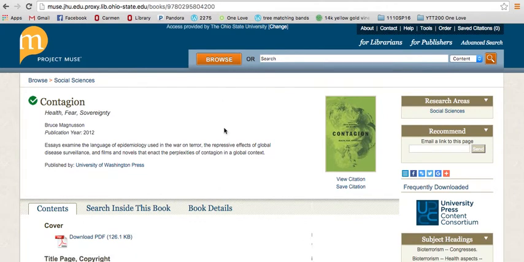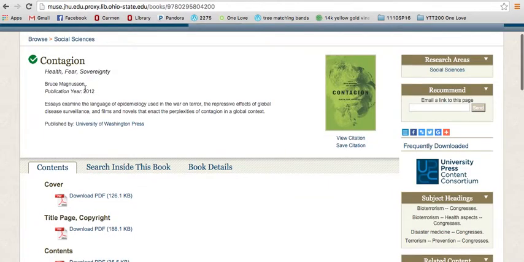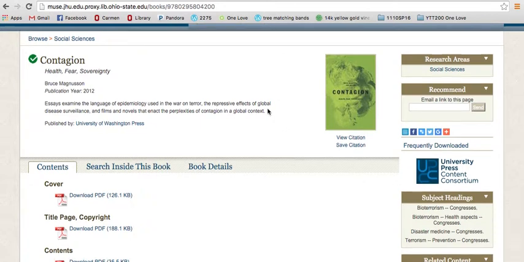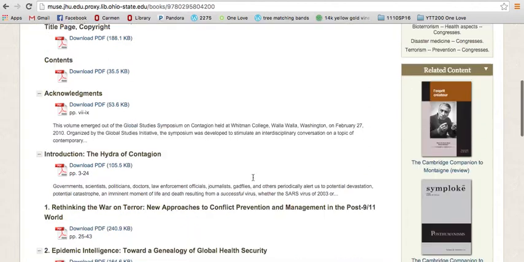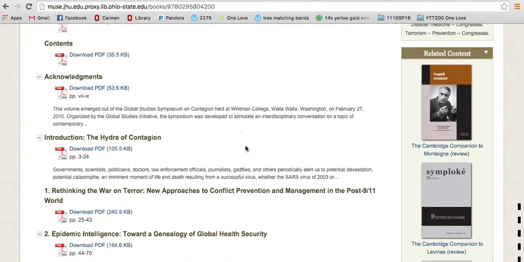So this is the cool thing about Project Muse. Some of these databases include entire books that you can look at. So this is a book from 2012, pretty recent. Essays examine the language of epidemiology used in the war on terror, the repressive effects of global disease surveillance, and films and novels that enact the perplexities of contagion in a global context. So cool. This looks like it has a lot to do with what I want to talk about.